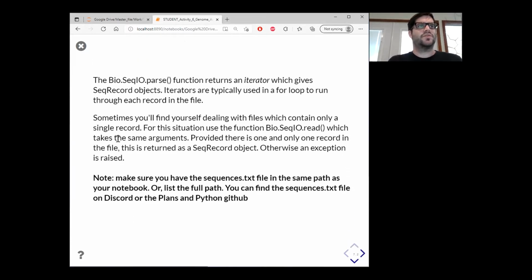The SeqIO.parse function returns an iterator, which gives the SeqRecord objects. In order to call all the records in a large file, we would run a loop through each record in the file. This is really important, because the parse function is really good for working with anywhere from dozens to millions or billions of records.